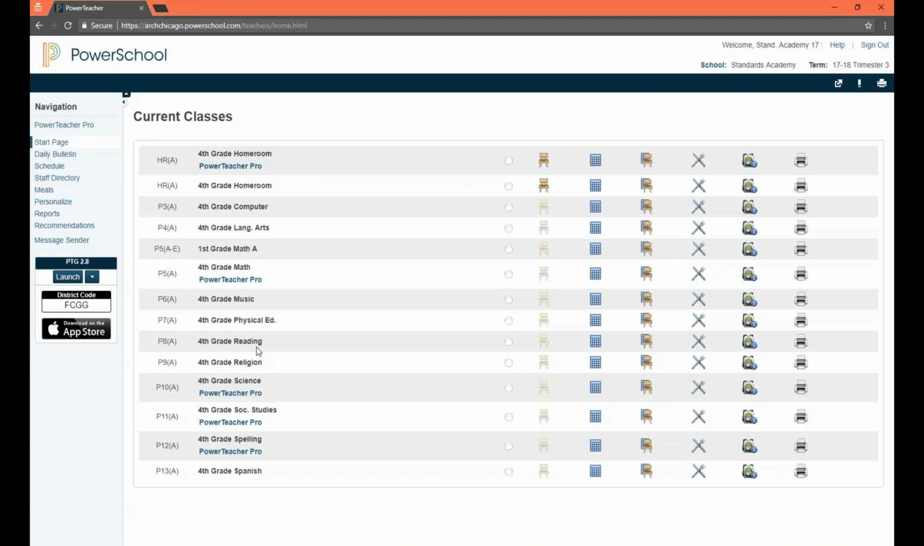As teachers see their current class listing here, current classes, they also see these icons on the right, but one of the new things that you'll start to see is this PowerTeacher Pro indicator. Okay, so notice I see a PowerTeacher Pro indicator for this class, not for this class or this class. We have to kind of go back down a little bit to see it. Here's another one here. And then there's 3 more at the bottom. Okay, so anything that has this PowerTeacher Pro indicator, those are the classes that have actually transitioned to PowerTeacher Pro.